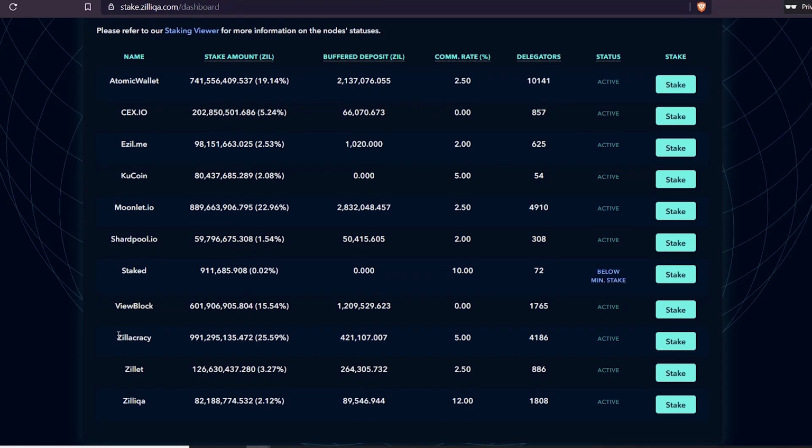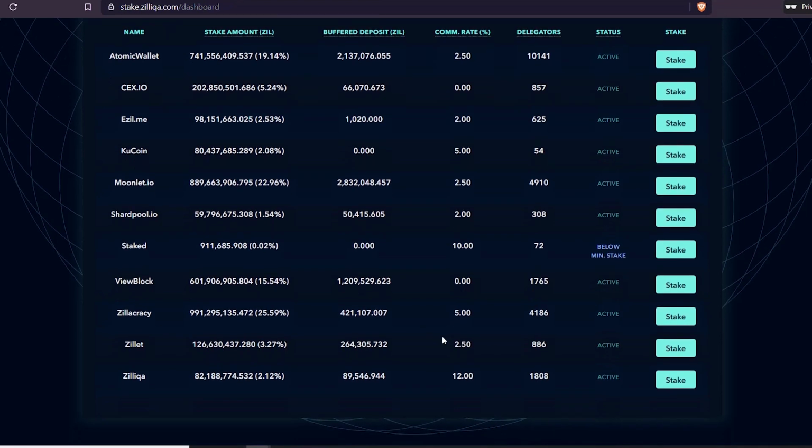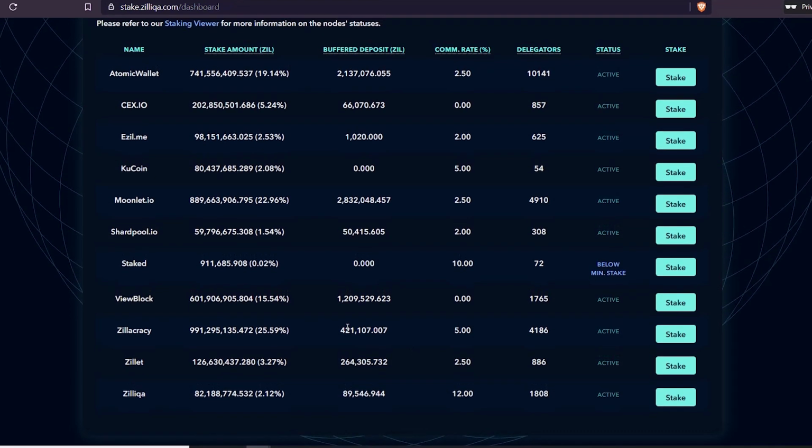I use Zillet purely for the fact I'm using their website, and I believe it's quite stable for the node. And obviously their commission rate is 5%, but guys, to be honest, the commission rate does not determine the amount of rewards that you receive. That's just the commission rate that they're going to take. But yeah, this is what I'm using at the moment.